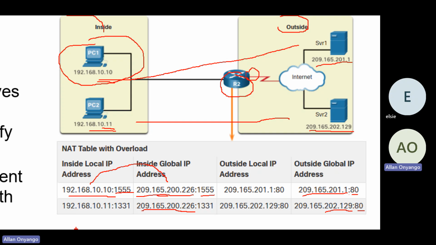That is for PC1. For PC2, which is at 192.168.10.11, the generated port number is 1331. The private IP is going to be translated into a public IP, but the port number is going to remain the same, 1331. Once they are translated into the public IP, the source port numbers remain the same. Then they are going to visit the servers.